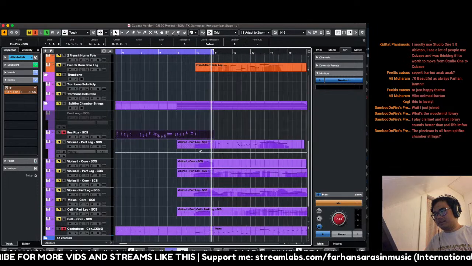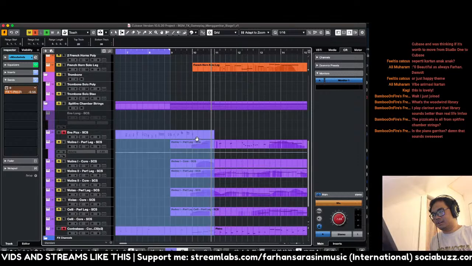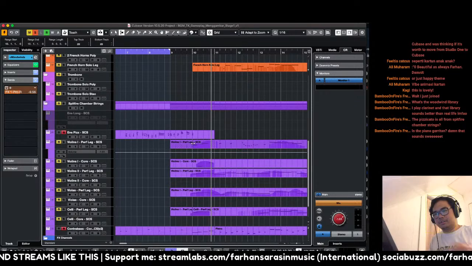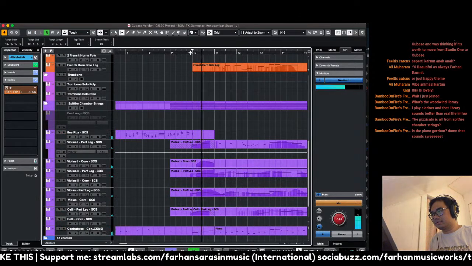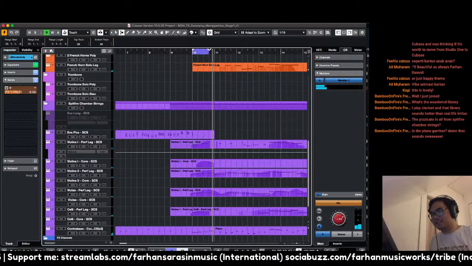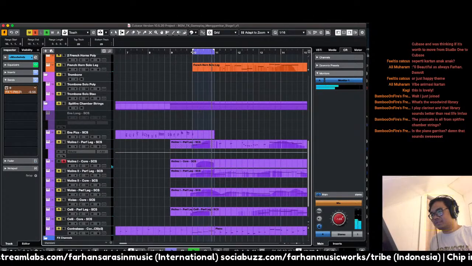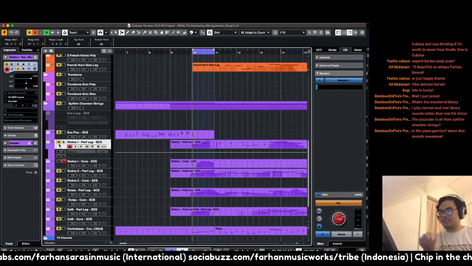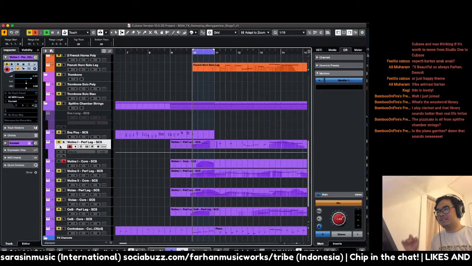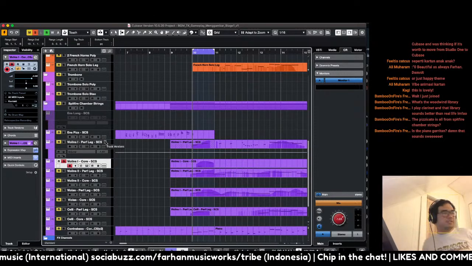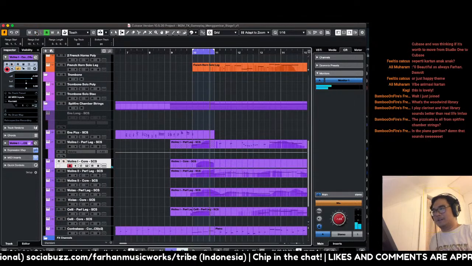After this part, we have this transition going to the B part with the legato. Let's not solo that. And I also have the trills right here. Trills are basically playing two notes in a rapid fashion. You would hear that in a lot of Simpsons scores, animation scores, and so forth, to give excitement, you know?